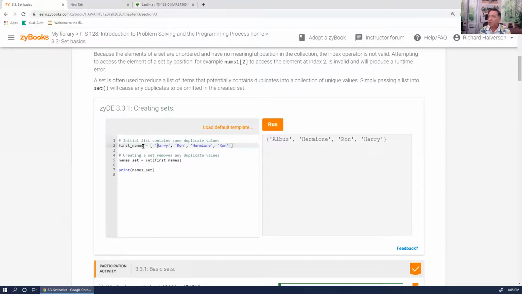Well, so we take this iterable list, and here we're going to create a set out of it. And the name of the set is going to be names set. And so now when we print names set, let me run this. It looks like this. It's got these curly braces here. It's got these 3 elements in single quotes, no duplicates. One of the Rons got bumped.